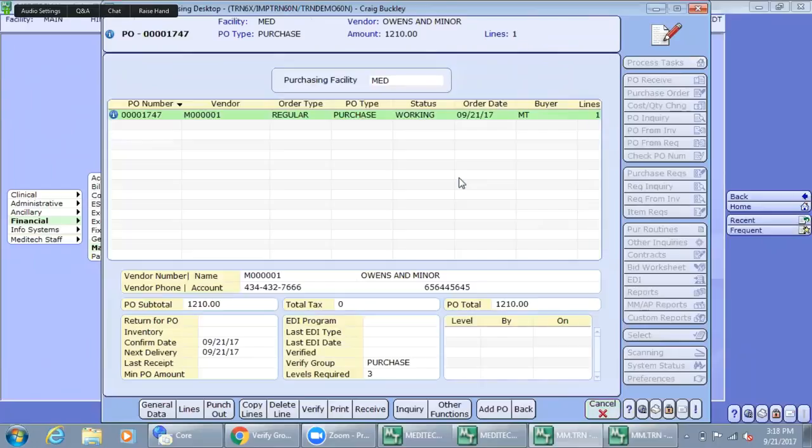And this time, launch has brought us into the process purchase order screen. So we can see our PO in a working status. And again, at the bottom, we can see information pertaining to the verify group. So the verify group that it adheres to, how many levels, and again, once I actually take action on this PO, we'll see that verification information default in.